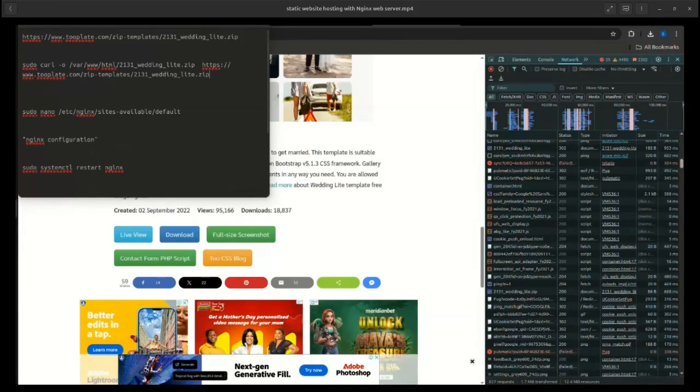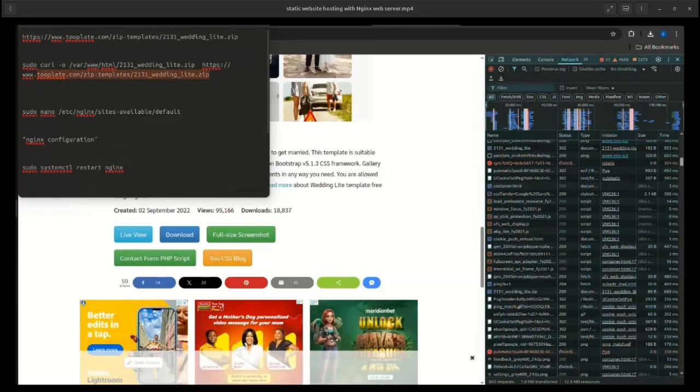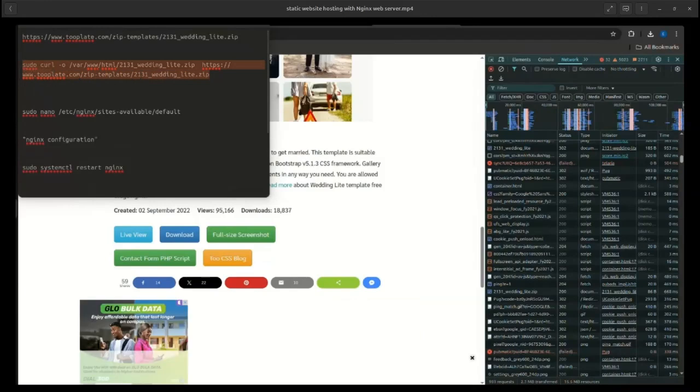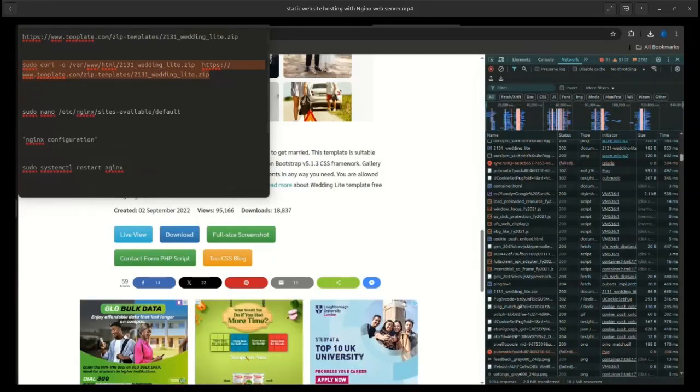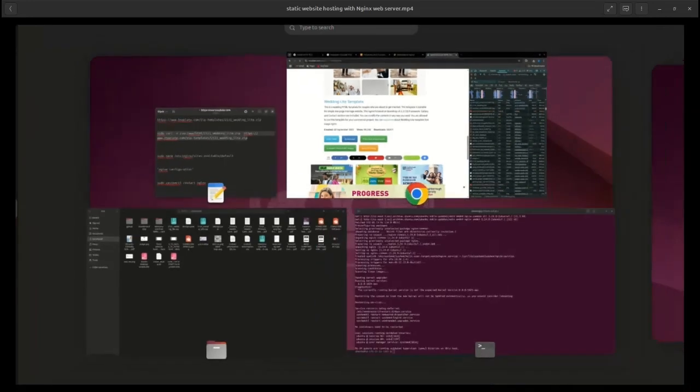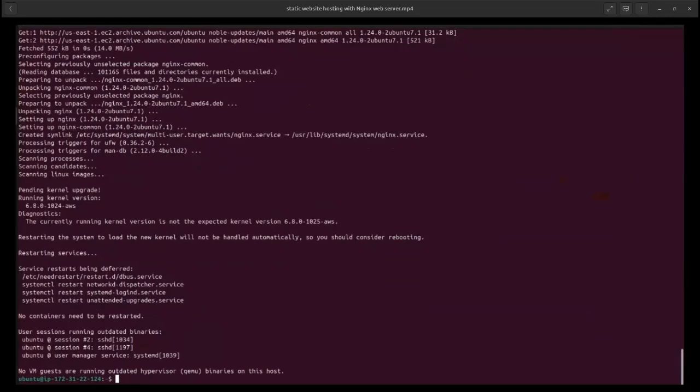So paste it in. First, before we download it from our terminal, our Ubuntu server, let me just copy this. Then I will go to my terminal. Then I will download the unzip app that will help us to unzip this folder. So first, let's download unzip. Sudo install unzip.